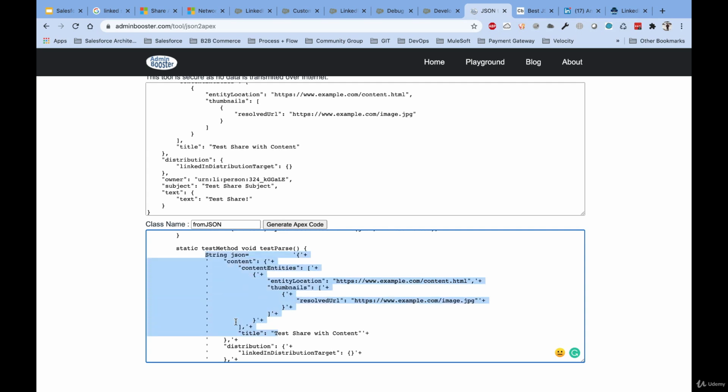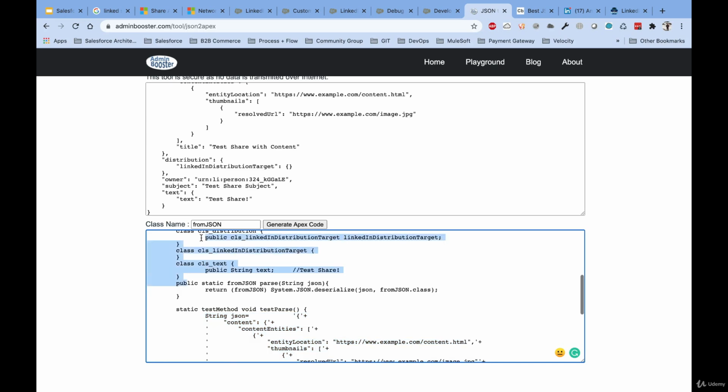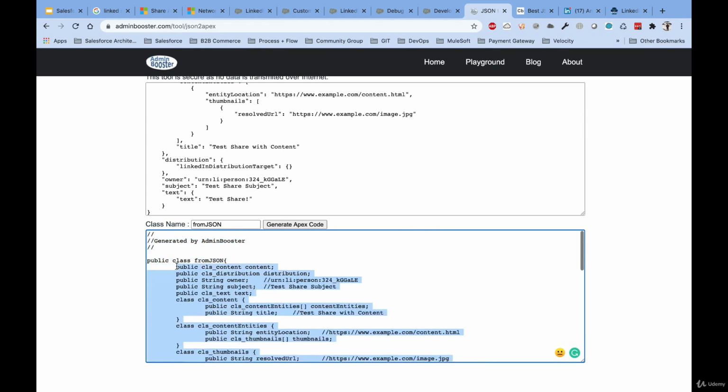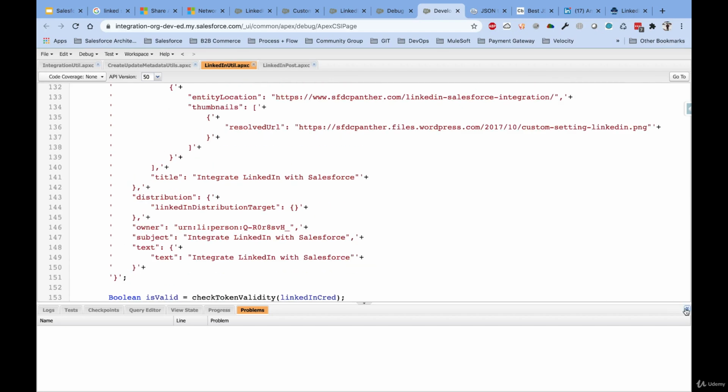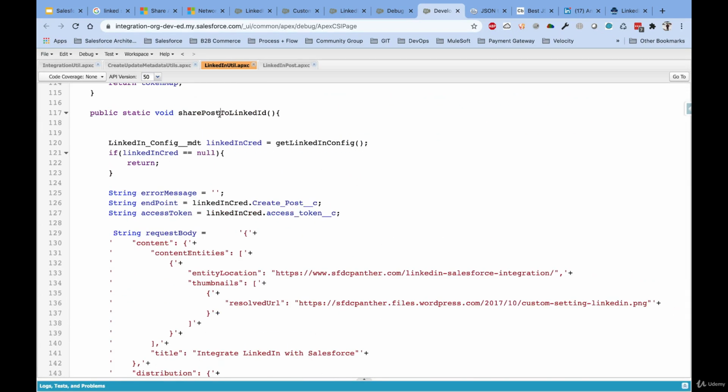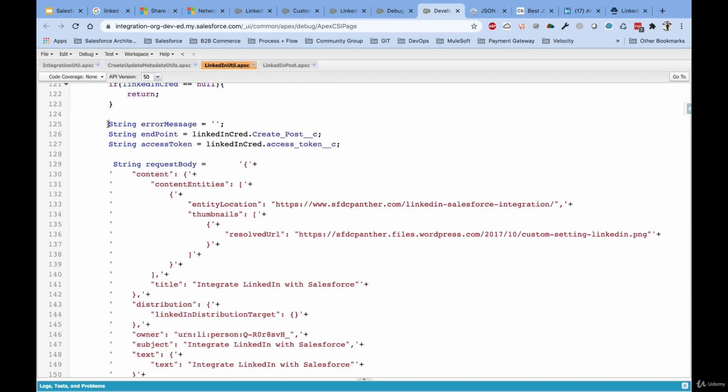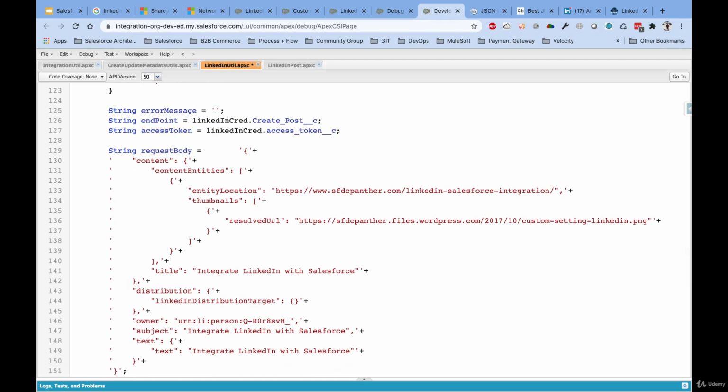If you want, you can use the class, and based on the same process that we used for QuickBooks, you can use a similar process to create the LinkedIn post as well. So let's quickly have a look over here. I have a method called share post to LinkedIn. Again, we are just getting the configuration, the URL endpoints, and the access token. Then I prepared the request body here.